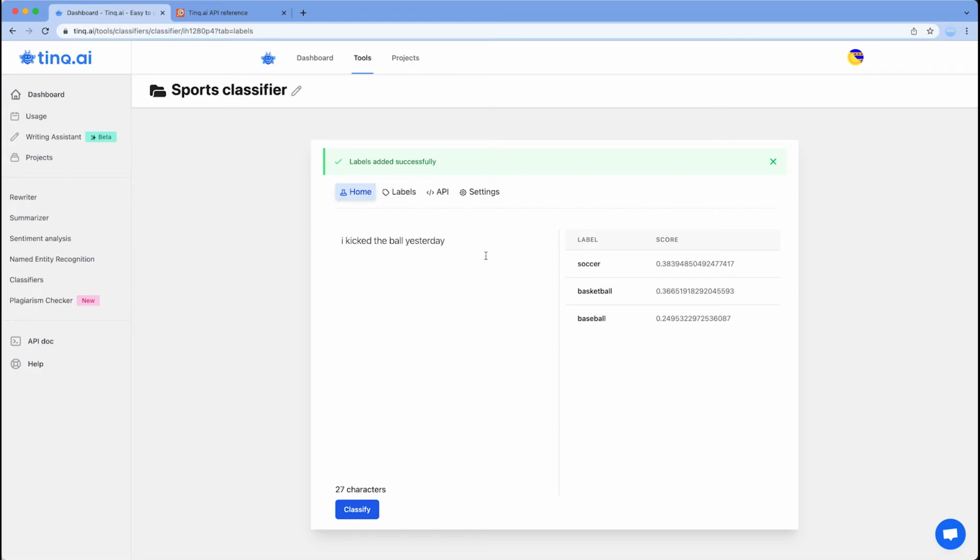I can also write something like, I threw the ball at my teammates. Let's see what it's going to think it is. So this is more related to basketball. So it thinks it is basketball. And we can also say something like, I hit the ball with a bat. And it thinks about baseball.